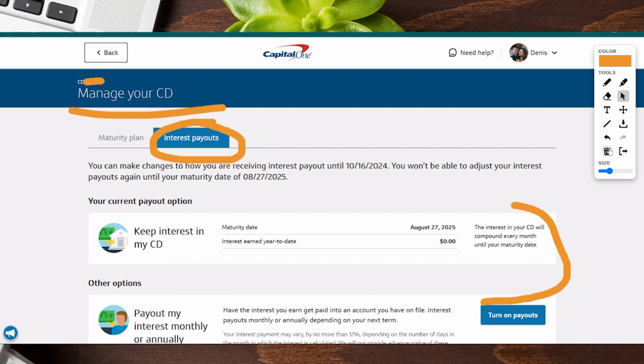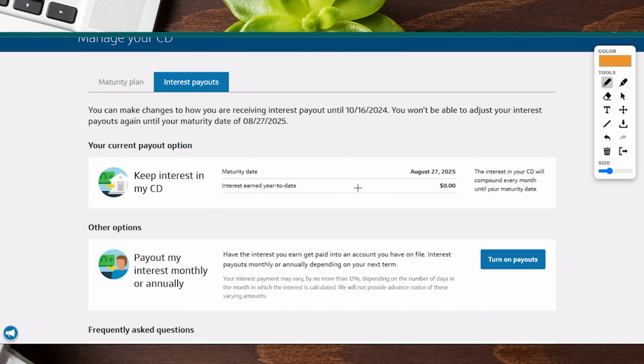And this is going to give us some new information. Let me clean up our screen here for 1 second. So from this screen right over here, there's a couple pieces of information we really want to know. It says you can make changes to how you are receiving interest payouts until a certain time period. So make sure if you're not already past that date, you still have the option to do so. If you're past that date, unfortunately, you won't be able to, but at least you now know for the future.